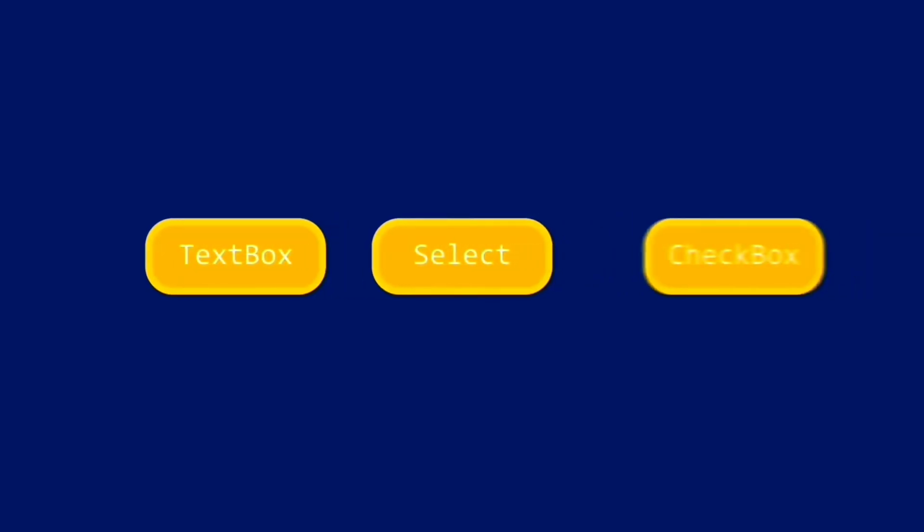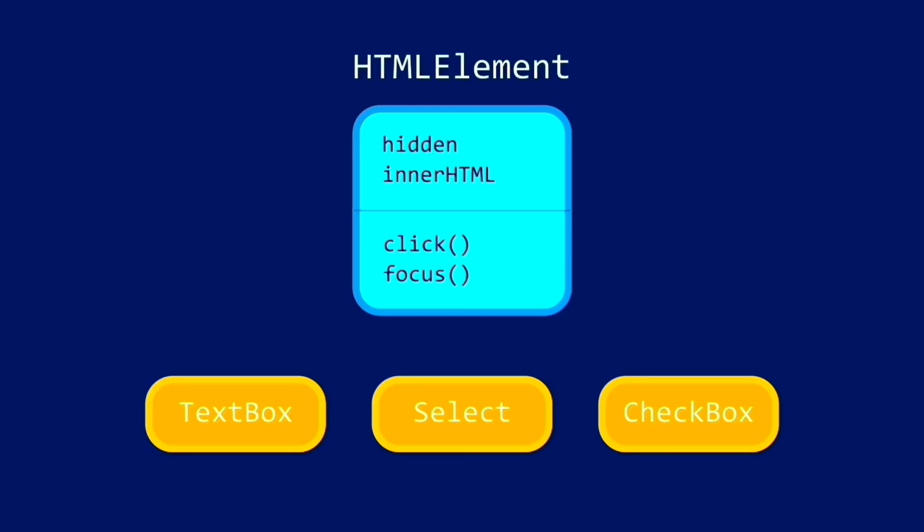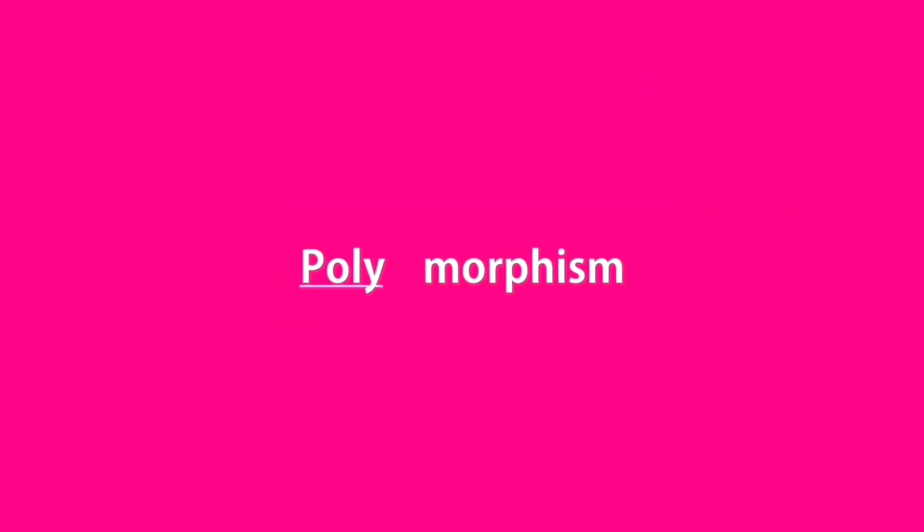The third concept in object-oriented programming is inheritance. Inheritance is the mechanism that allows you to eliminate redundant code. Here is an example. Think of HTML elements: text box, select and checkbox. All these elements have a few things in common. They should have properties like hidden, inner HTML and methods like click and focus. Instead of redefining all these properties and methods for every type of HTML element, we can define them once in a generic object called HTML element and help other objects to inherit the properties and the methods. So inheritance helps us to eliminate redundant code.